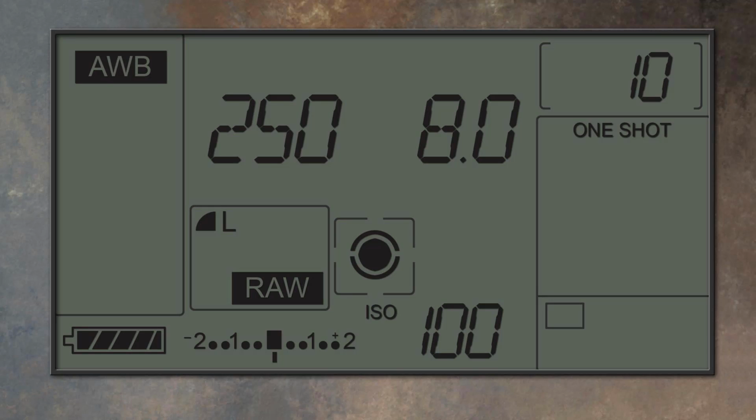The symbol we're looking at as we change the metering modes is this one here. And this one is called evaluative metering. Now this is an all-round metering system which is good for the majority of the subjects we shoot, and it's probably the default setting on your camera.